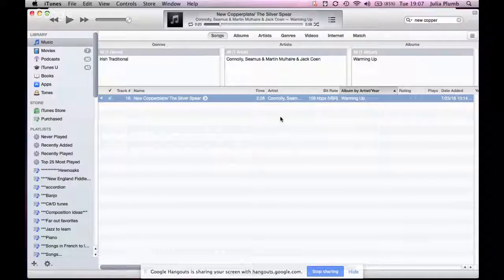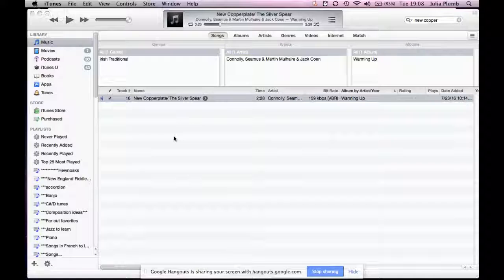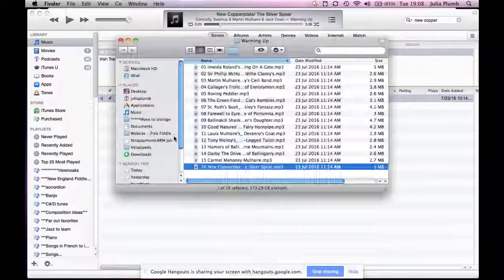Welcome to my iTunes library. I have searched for New Copper, found the New Copper plate here. This is the only recording I have. I have another recording on another computer, but that's what I've got here. I am double finger tapping or right clicking on this track, and I'm going to go to Show in Finder. I don't know the best way to do this on a PC, but this is how you do it on a Mac. And this shows me where that file is on my computer that plays in iTunes.